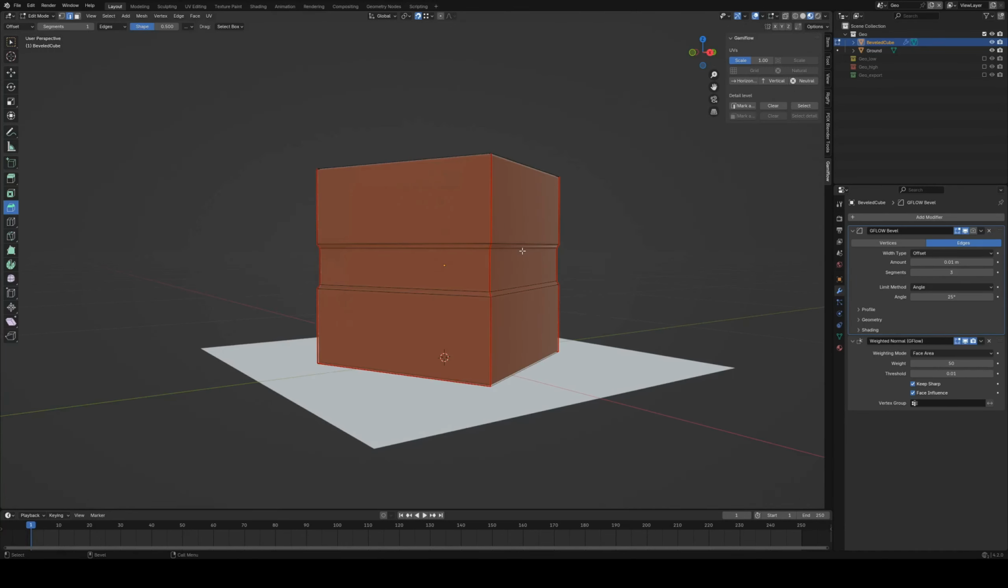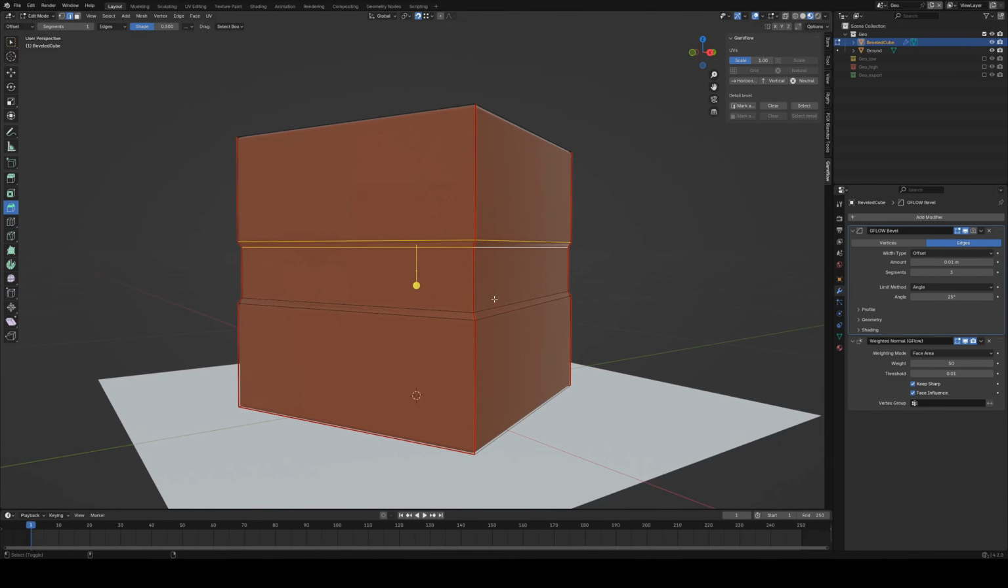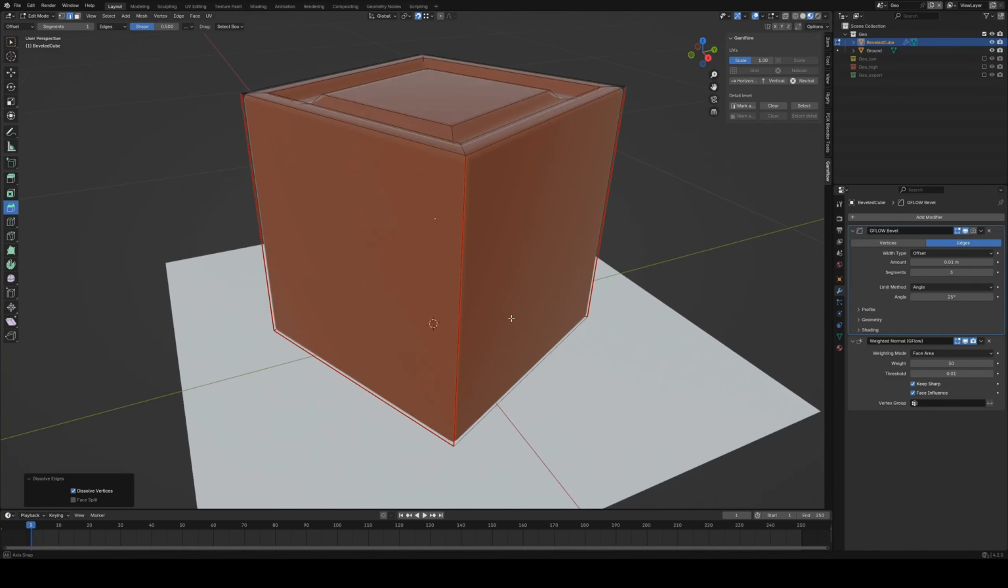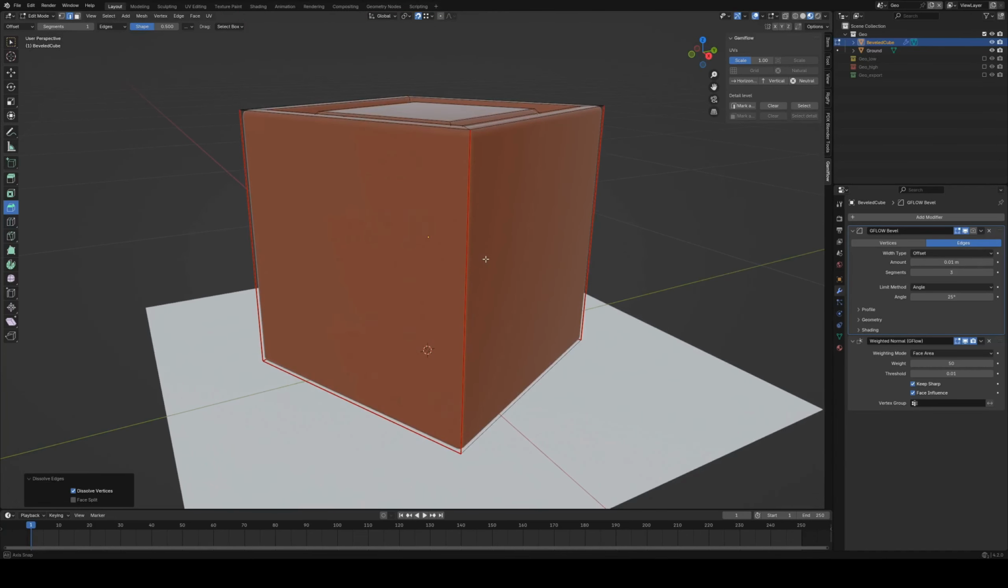How do you normally do that? You just come to edit mode, select all those superfluous edges and click dissolve edges. And then you do the same on the top. But the problem is, if you do that, then you also have to keep a backup version of your original mesh so that you can use it as the high poly, and then you have to always keep them in sync, which I find extremely painful.